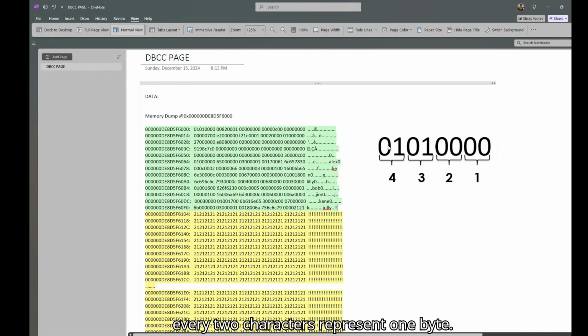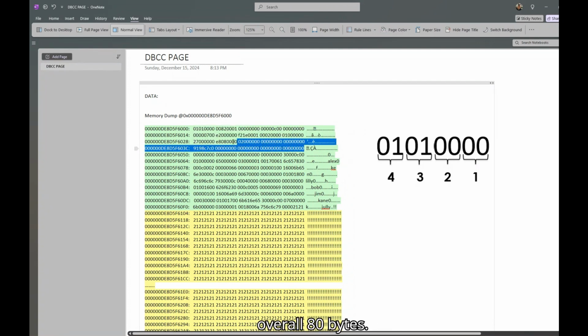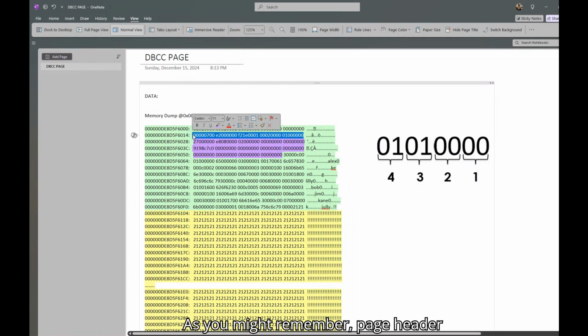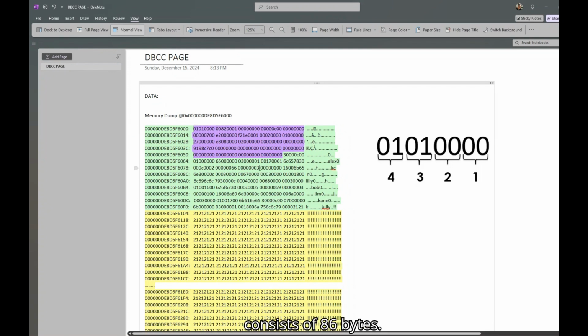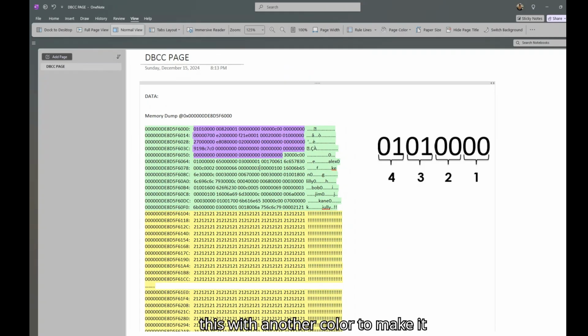Here, every 2 characters represent 1 byte. Here, there are 4 bytes, 4 bytes, 4 bytes. Overall, in the first line, there are 20 bytes. So the next line also 20, then 20, until here, overall 80 bytes. Then 84, 88, 92, and 96 bytes. As you might remember, the page header consists of 86 bytes. So all the data until here is the page header. I mean this page header information in hex format. I color this with another color to make it different from the data below.